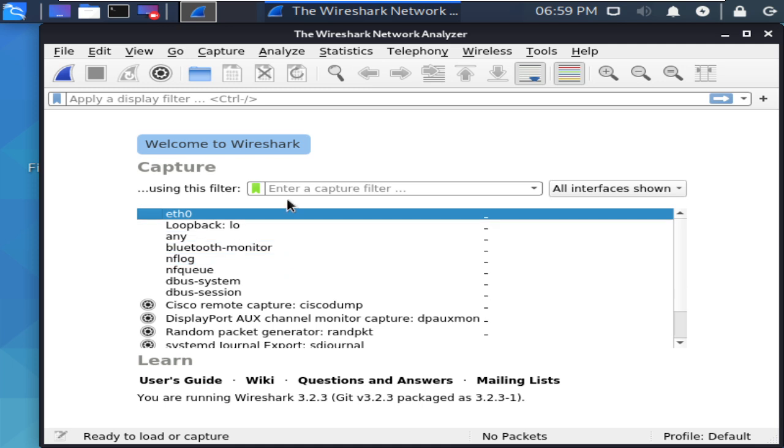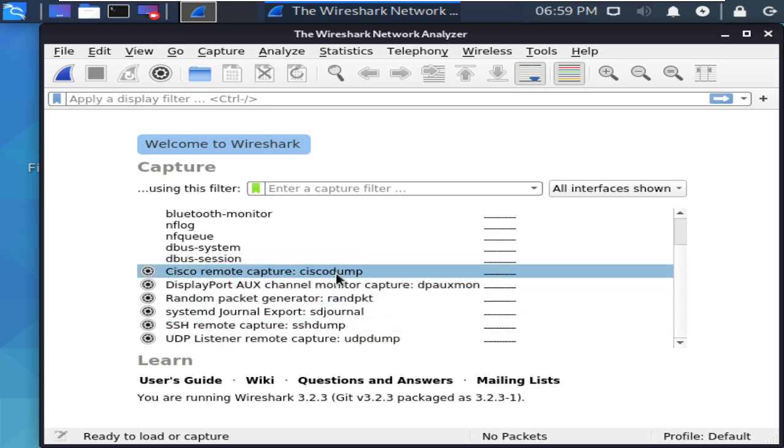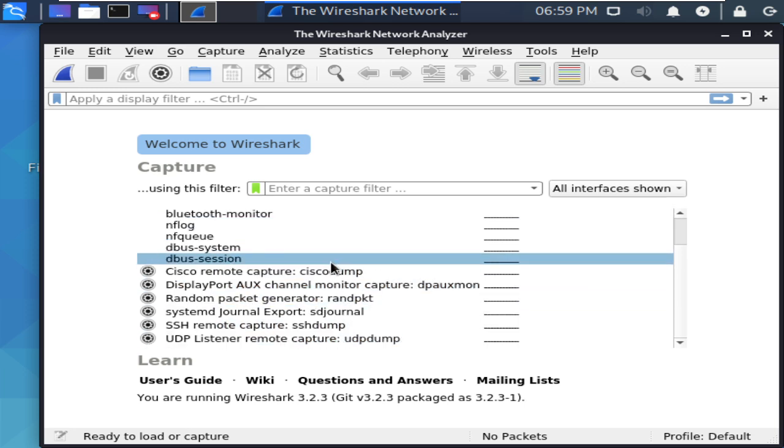But we're not going to do anything here today. We'll leave this for next class. So this is Wireshark for us. We can capture a lot of things. Like we see Bluetooth monitor and other stuff here. We can listen into a lot of packets.